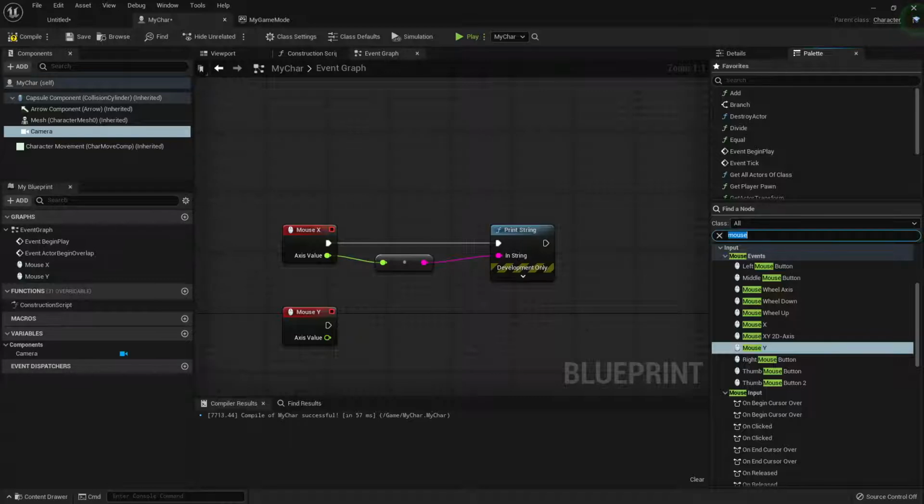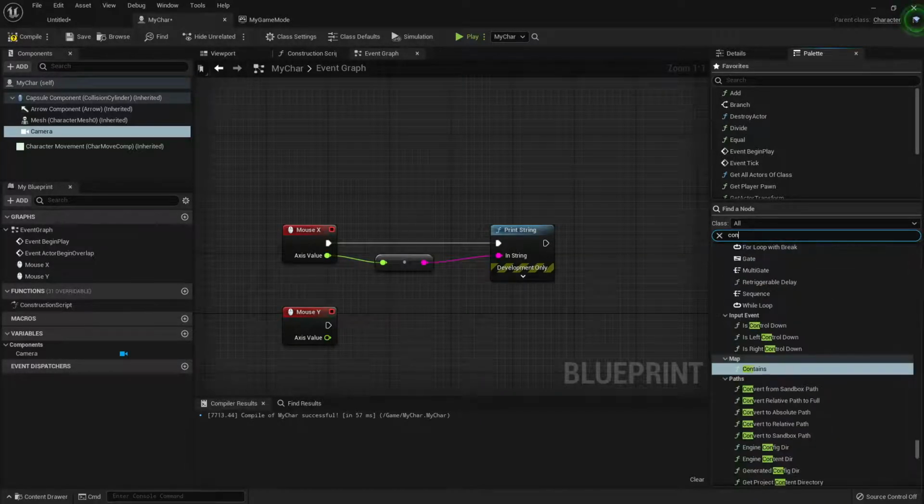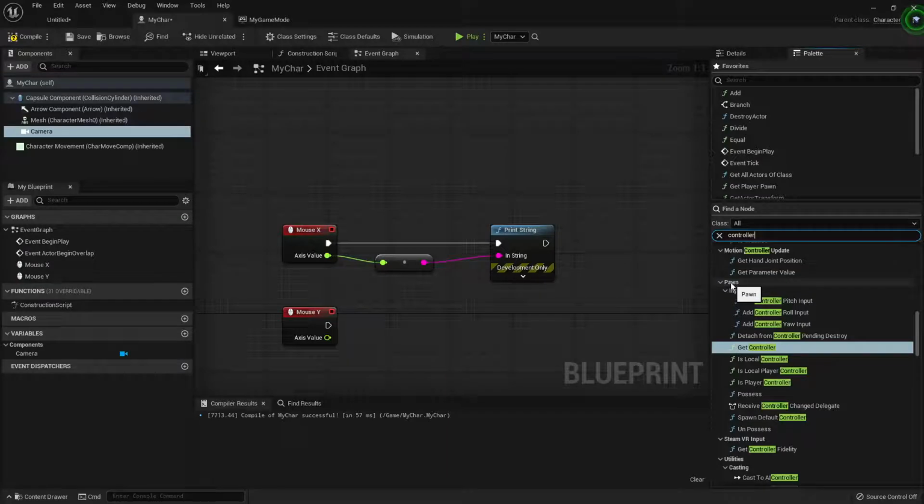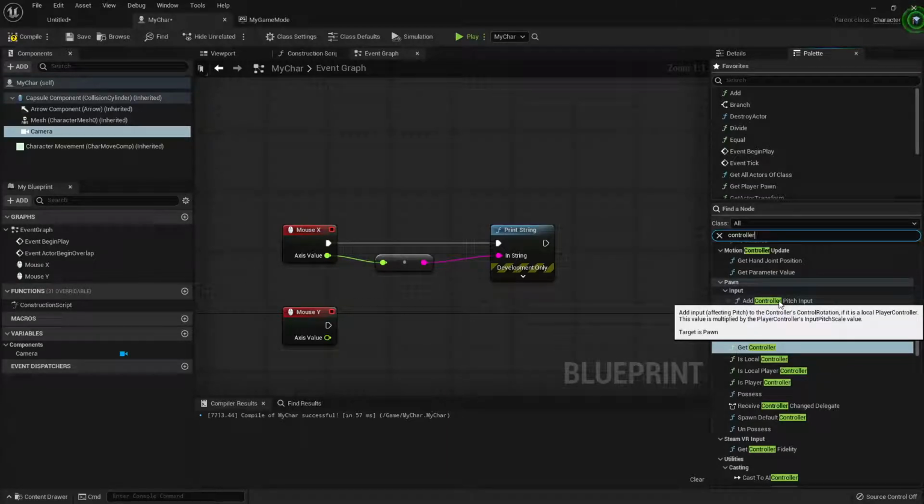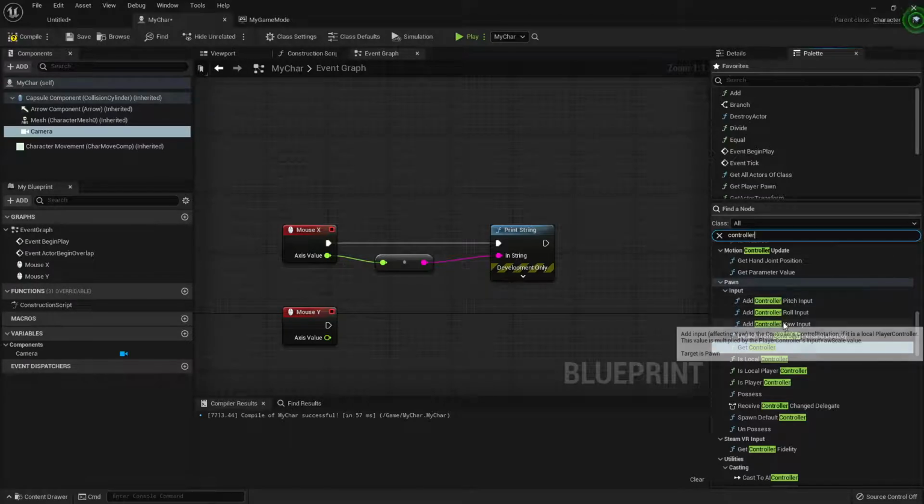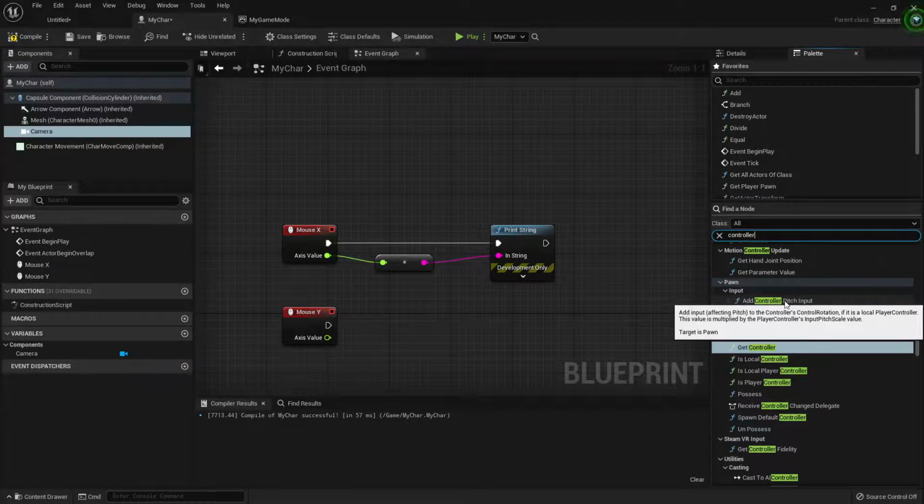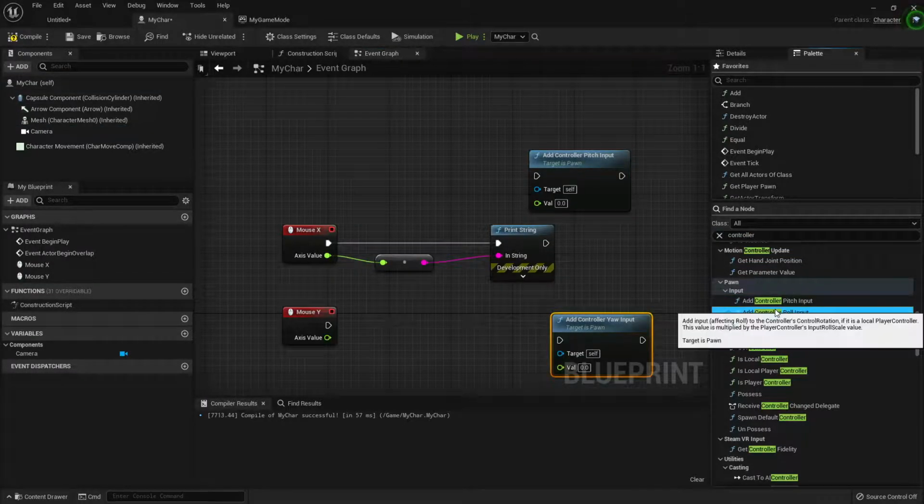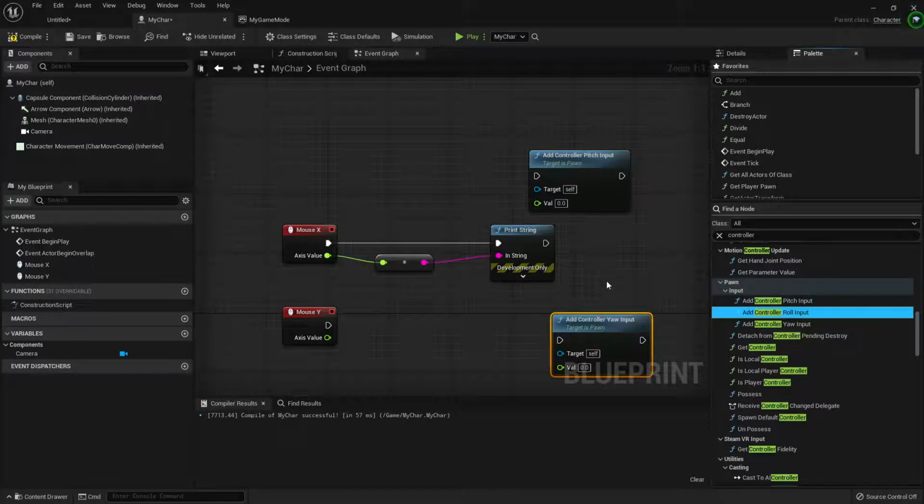So how do we get the input to that? We actually don't even need to talk to the camera. It just grabs the input from the controller. So let's try controller. We got our pawn here. We can add controller pitch, which would be up, down, and the yaw, which would be left, right. Basically, rotational values. And roll would be like doing a barrel roll. Let's drop these guys in.